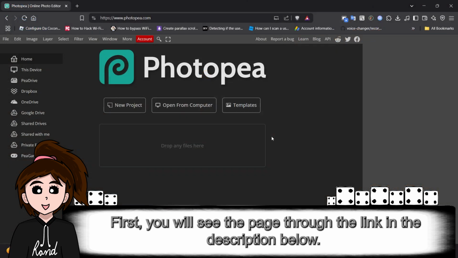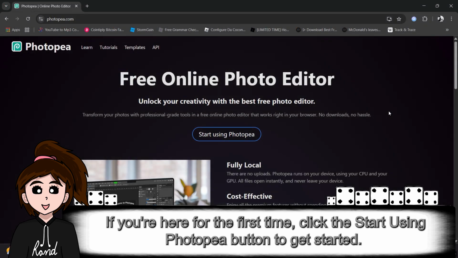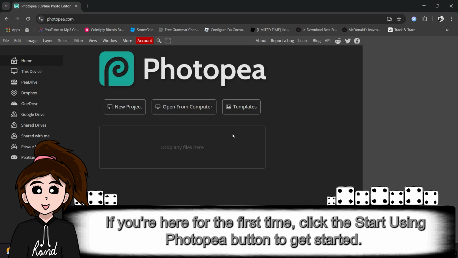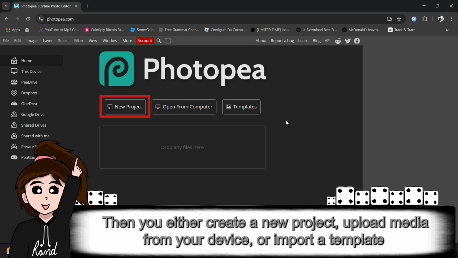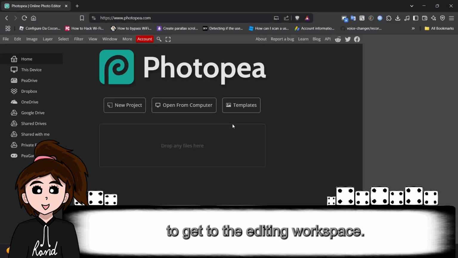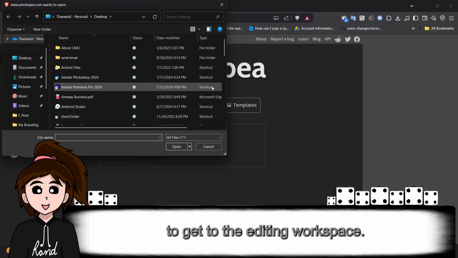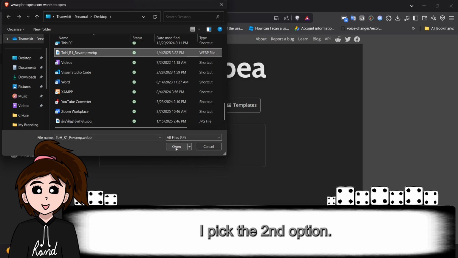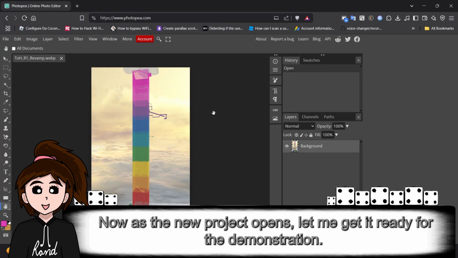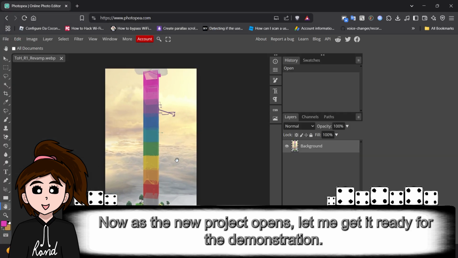First, you visit the page through the link in the description below. If you are here for the first time, click the Start Using Photopea button to get started. Then, you either create a new project, upload media from your device, or import a template to get to the editing workspace. I pick the second option now. As the new project opens, let me get ready for the demonstration.